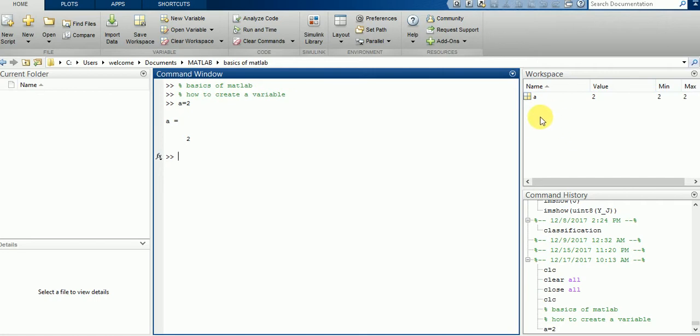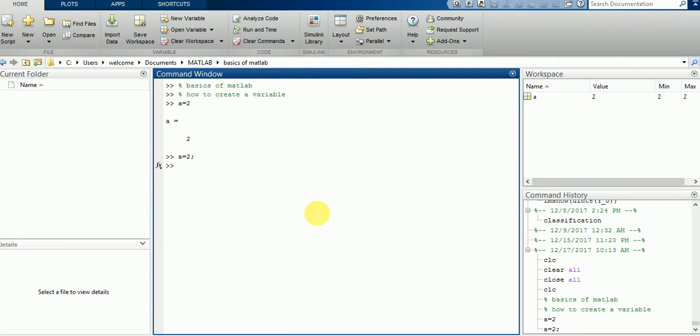As you can see here in the workspace, A is 2, value is 2, minimum 2, max 2. In the command history, A equals to 2. In the current folder it shows only scripts. And I would like to tell you one more thing. If I write A equals to 2 and then a semicolon, then my output is suppressed. Here you can see that in the above instruction I didn't write the semicolon, but in this I wrote the semicolon, so my output is suppressed.